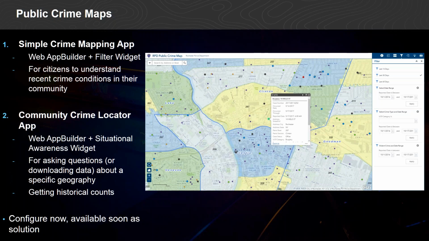And what we've been seeing from a number of law enforcement agencies is two types of public crime mapping applications. There's the standard public crime mapping application that gives you limited access to a certain amount of data from a time perspective, so it might be the current year's worth of data, or the last 60 days worth of data, and it gives you some basic filtering abilities, the ability to filter by certain time frames, by a custom time frame, by crime type, maybe day of the week or time of day. We're seeing customers using our Web App Builder tools combined with the filtering widgets to deliver very simple apps that help citizens get a quick glimpse at what's going on in their community.